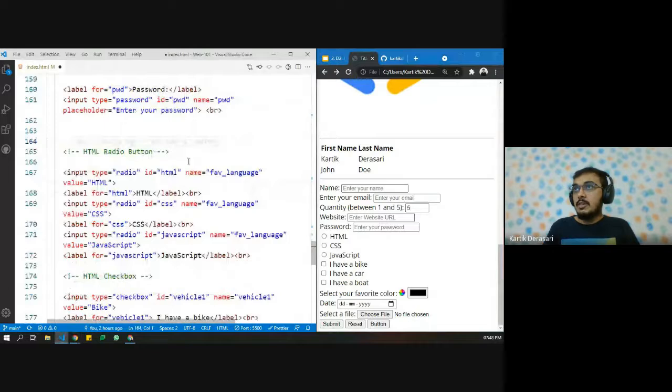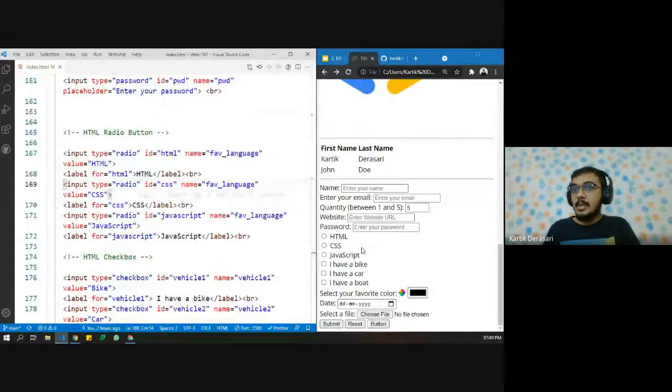Then we have the HTML radio button. If I give you three options and I want you to choose only one option, at that time you can use HTML radio buttons. Here again there are different types of attributes. Here the type equals radio, and we have labels defined for each and every input.